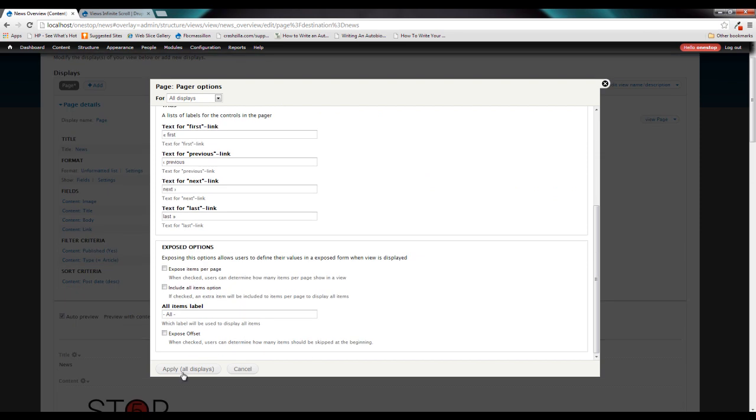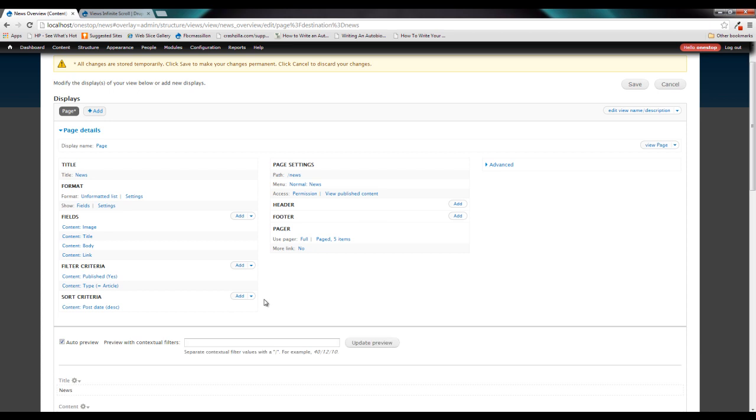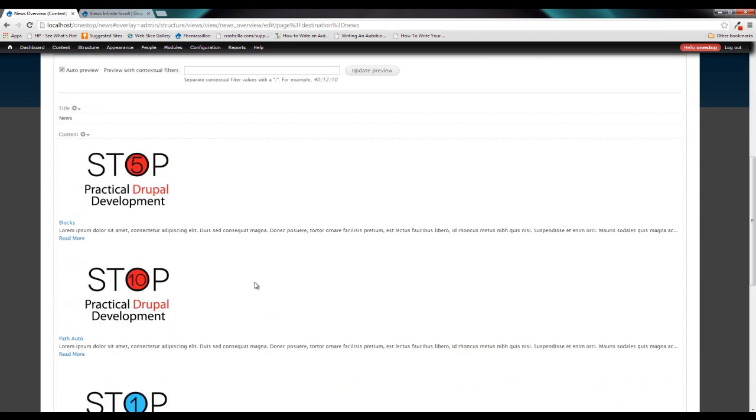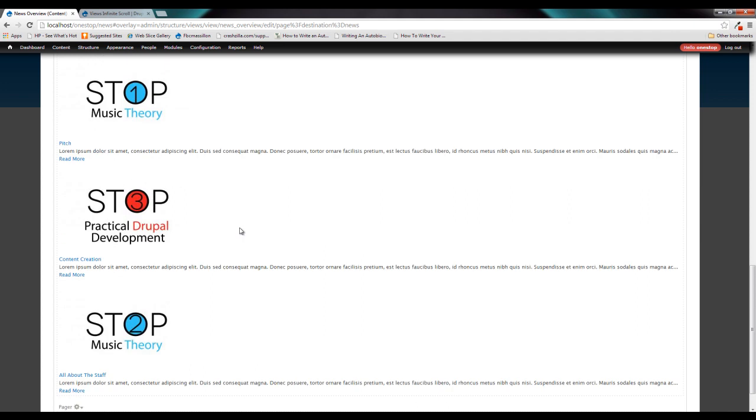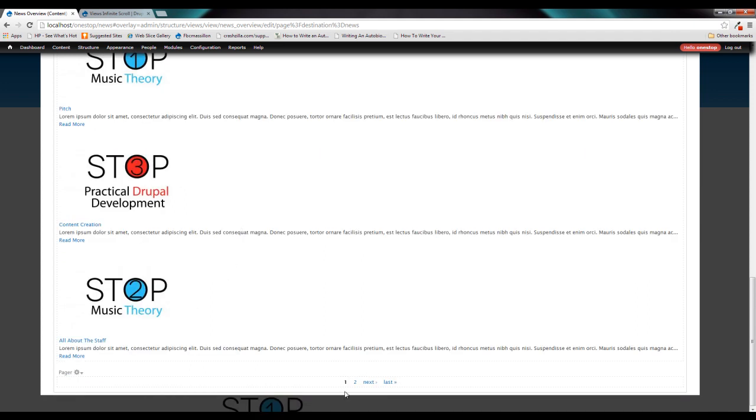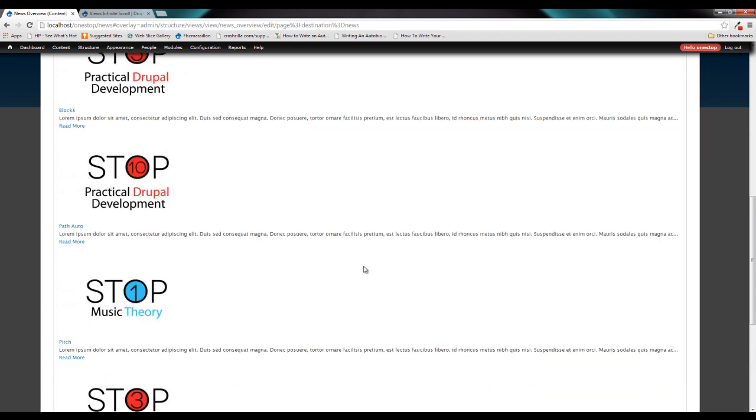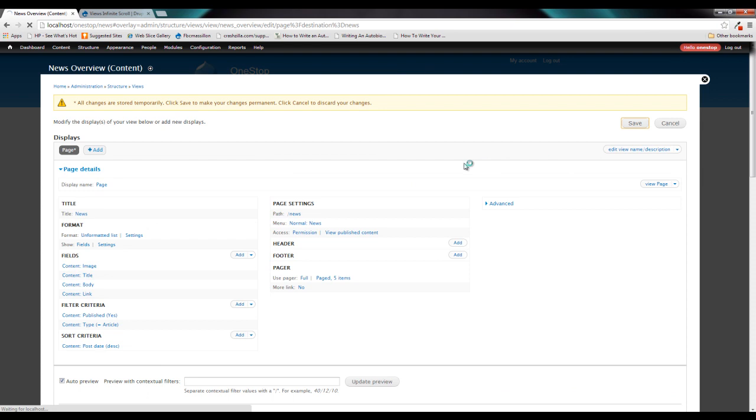We're not really going to worry about too much of this stuff right now, so let's just click apply and see what that does in our view preview down here. Now, what we should be getting is 5 articles. And then you'll see this pager system here. And now the full pager system gives you previous, next, first, last, 1, 2, 3. It's just a nice, full, large pager system. And that's really all it does. And if we save this here, we can see what that actually did to our page.